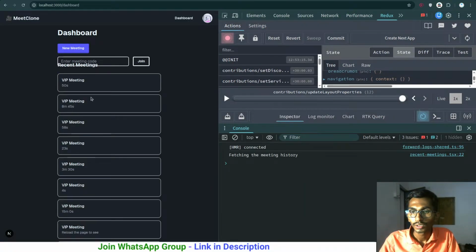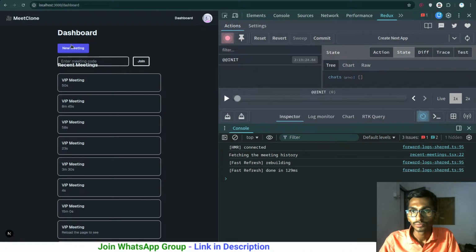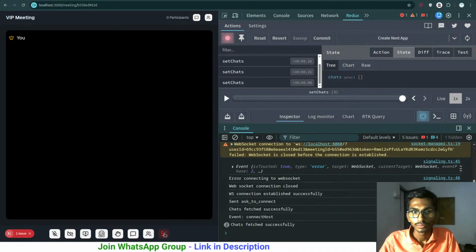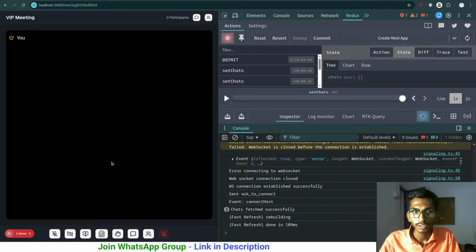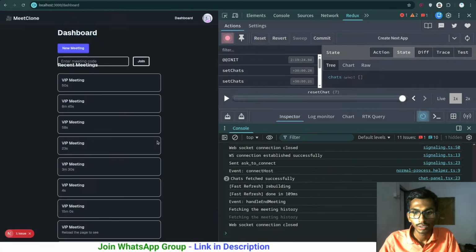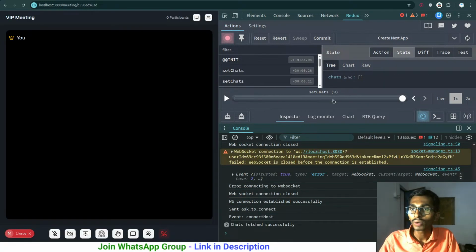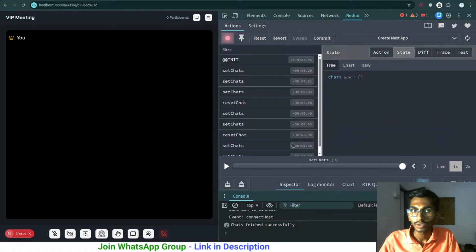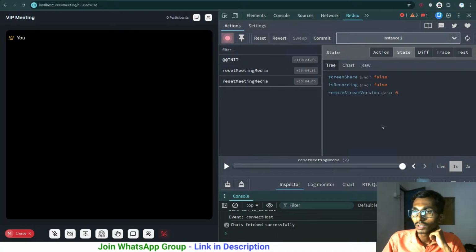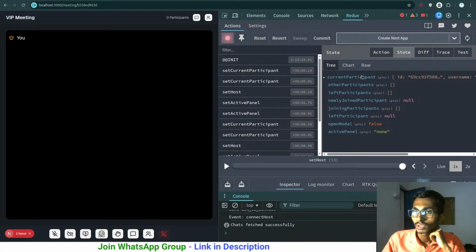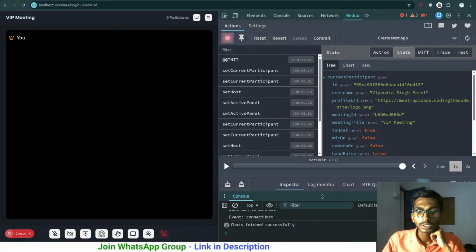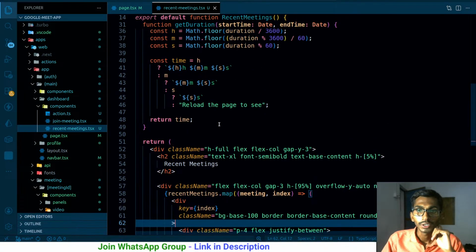And the other thing is creating this, ending this, and coming back. Why? Because the current participant is not being set to null, and if there is a value of the current participant, I will be redirected to the meeting. But yeah, these are different instances I have. Create next step. The value of the current participant is not being set to null when I'm ending the meeting.